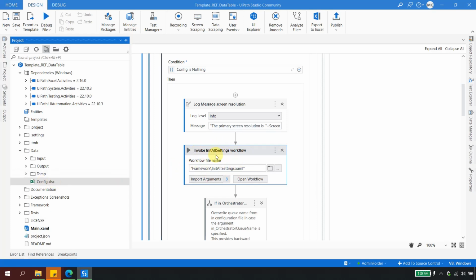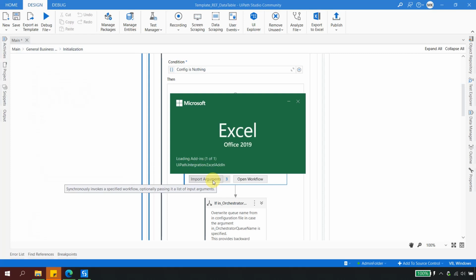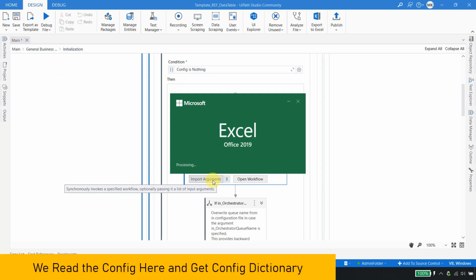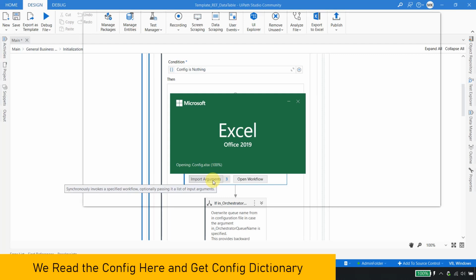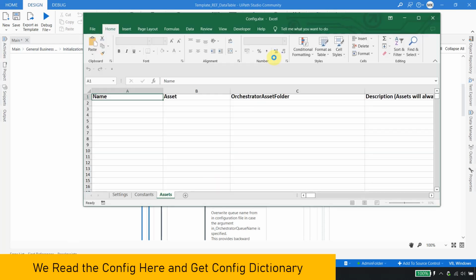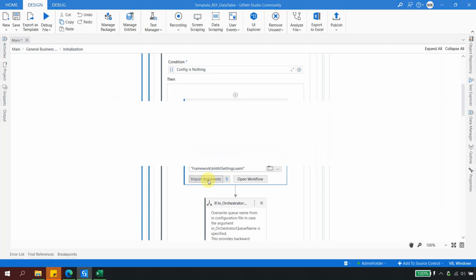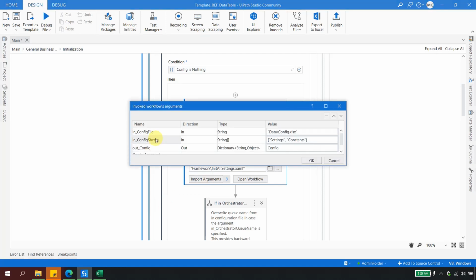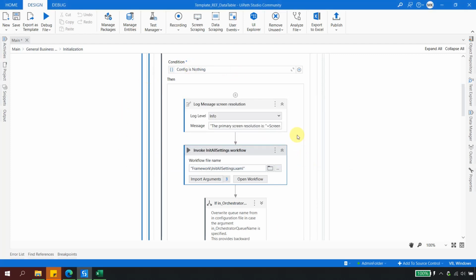This XAML is responsible for reading the complete config file and providing you with a dictionary object, and that dictionary object would now be available in your complete automation, right? Which means that if you see in the import arguments, you would notice that out config is something. The config object would now be available in the complete solution.